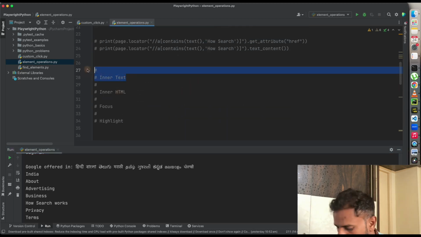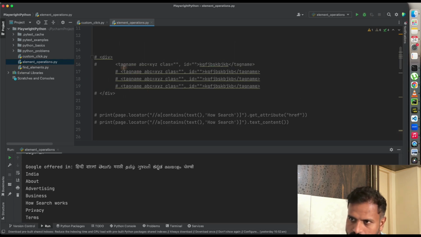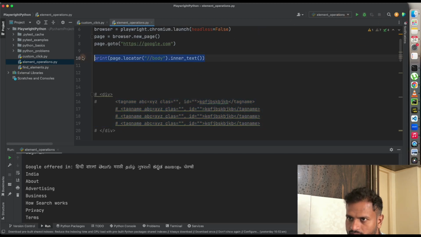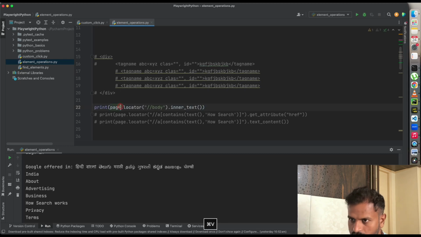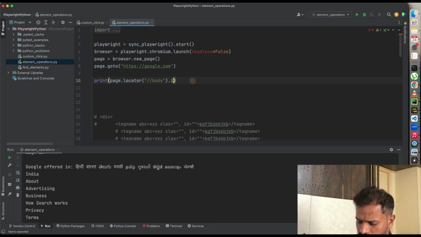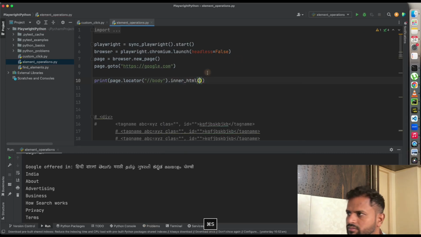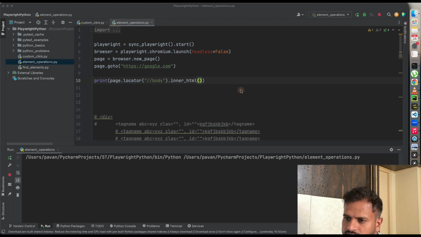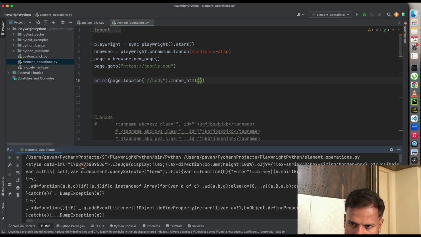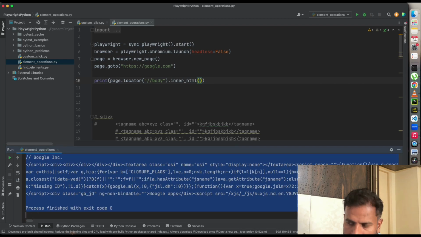Okay, inner text. What about inner HTML? Inner HTML is also similar. It will bring this particular HTML. So in body, if I run, let me copy it. Inner HTML. Okay, it will bring all the HTML. See here. So don't use it for page levels, just use it when you have something in a parent.